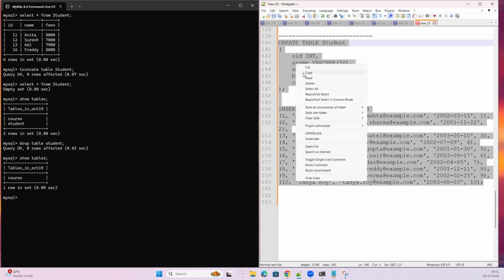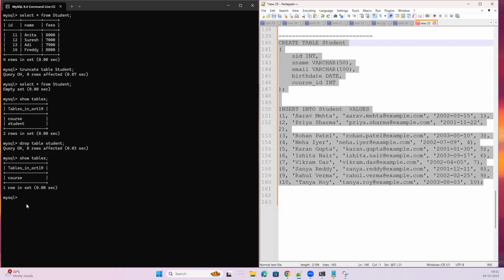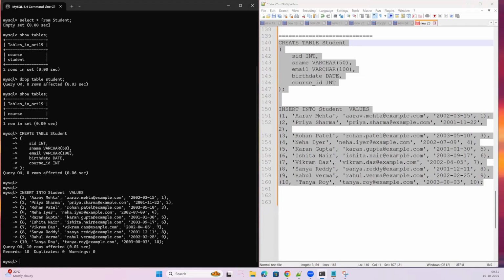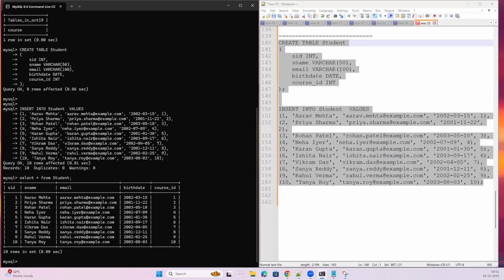If you don't drop the table, it will give you an error. Okay, make sure that you drop the student table, then you insert this, and then you give select star from student. You should be getting something like this. Okay.